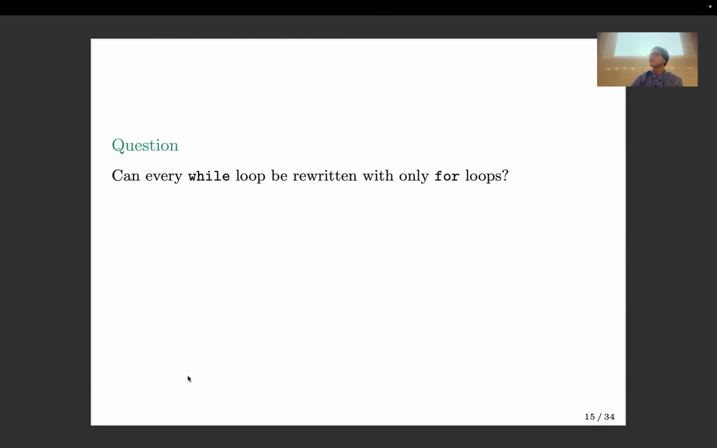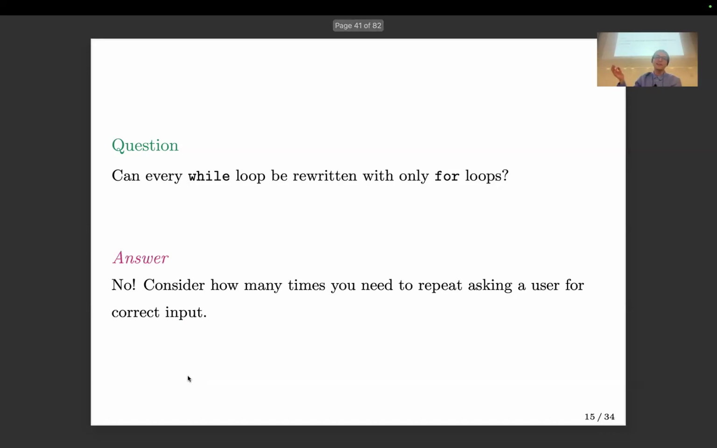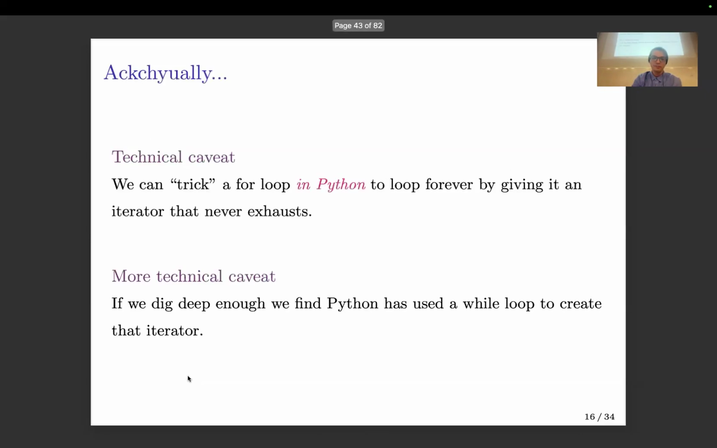Yes, sir. No, right? So consider how many times you need to repeat asking a user for correct input. Like, what should we for loop to? Infinity?